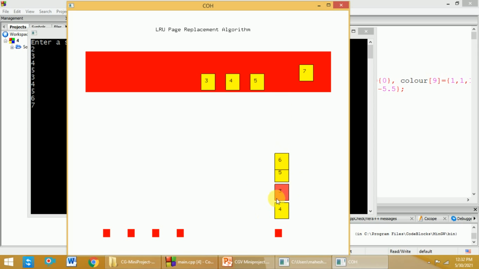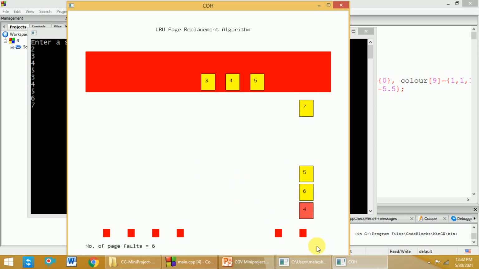Now once 3 is replaced with 6, the last one is 7. Now we need to check with these 3 pages here, 5, 6 and 4. Before 7, 6 was used, before that 5 was used, before that 4 was used, so 4 will be replaced with 7 in this case. So this is again a page fault. If we count, the number of page faults in this case is 1, 2, 3, 4, 5 and 6. So totally there are 6 page faults in this case.